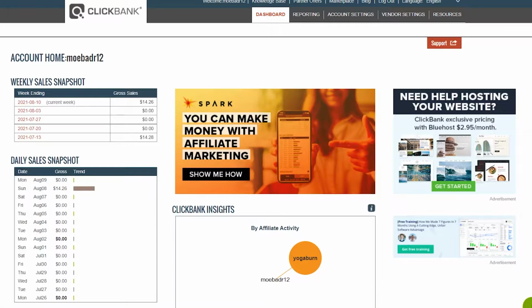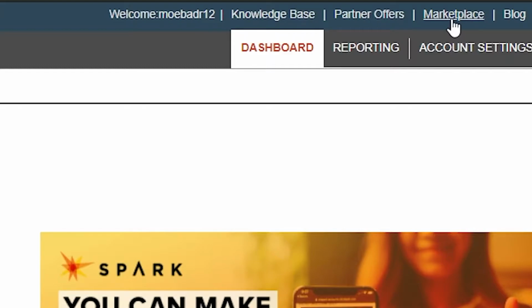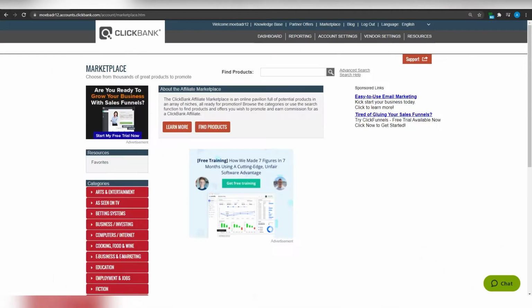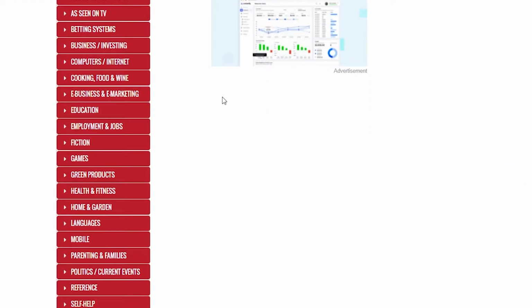When you sign up, you will see this dashboard in front of you. From over here, simply click on marketplace from the top right, and then that is going to take you over to another page. Now from over here, you will be able to see from the left side all the categories that are available on Clickbank. So we have betting systems, business investing, computer/internet, education, employment and jobs, fiction, games, and so many more products.